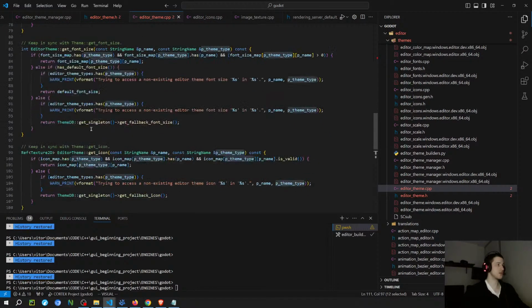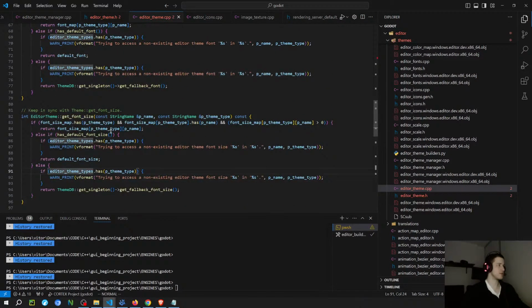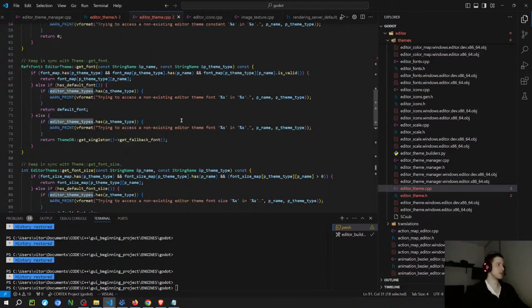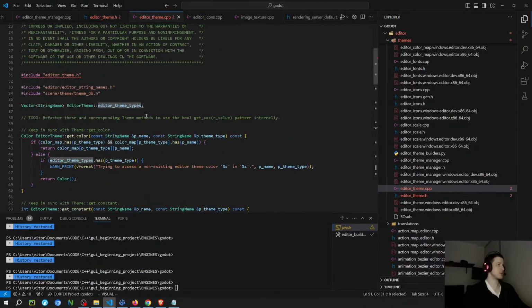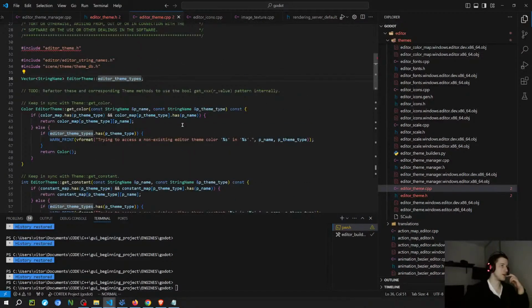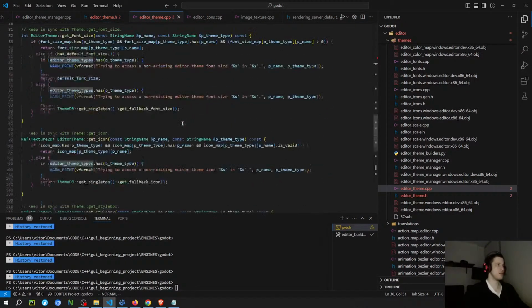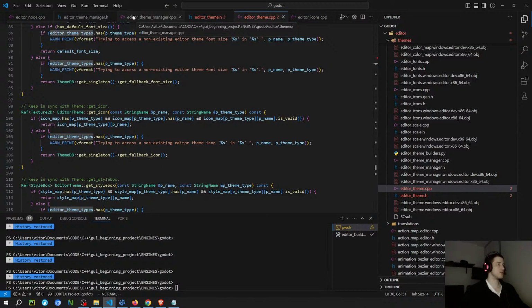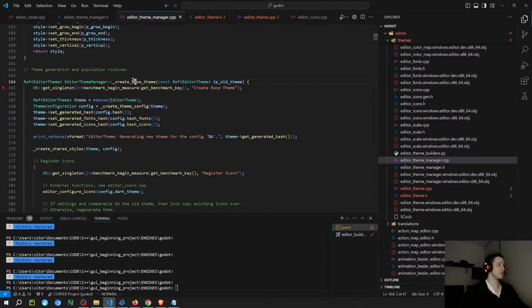Honestly, it looks like just from looking at this that the main reason why they did the editor theme class is just for the different types that the editor theme has. So maybe it's not worth it to do the editor theme class. It's probably better to just try to incorporate this.